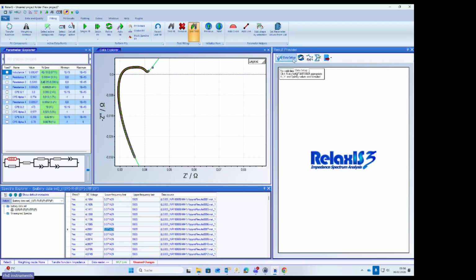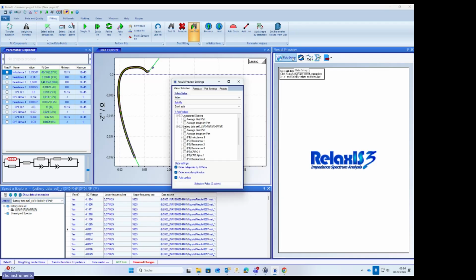For doing so, you go here to data setup. Then you can say, okay, what is the interesting quantity or parameter I want to plot anything against? In this case, it might be the DC voltage, which is related then to the SOC. You might also have the SOC value. So you see here, we have quite some options where you can plot data against.